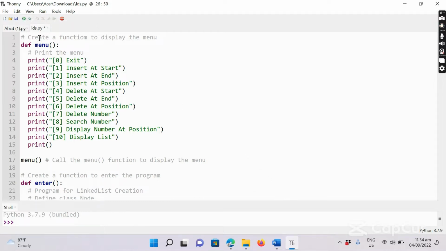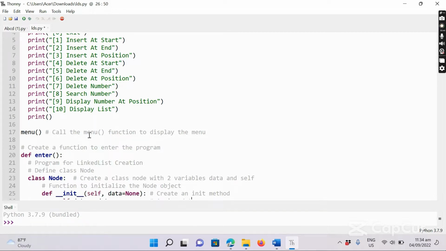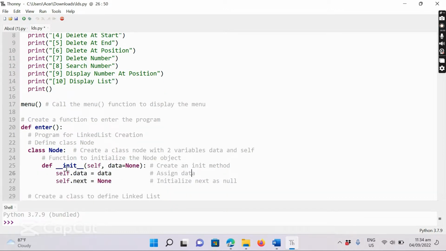First, create a function to display the menu. Then print the menu. Call the menu function to display the menu. Then create a function to enter the program. This is the start of the program for linked list creation.